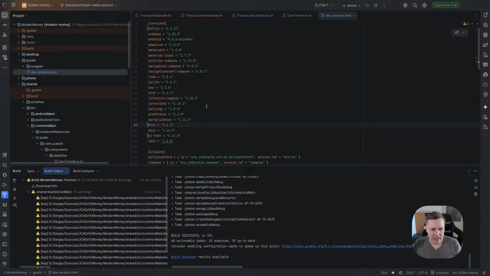Anyway, so we need our date time. So we have deserialization in Ktor. Okay, after Ktor we can do it.